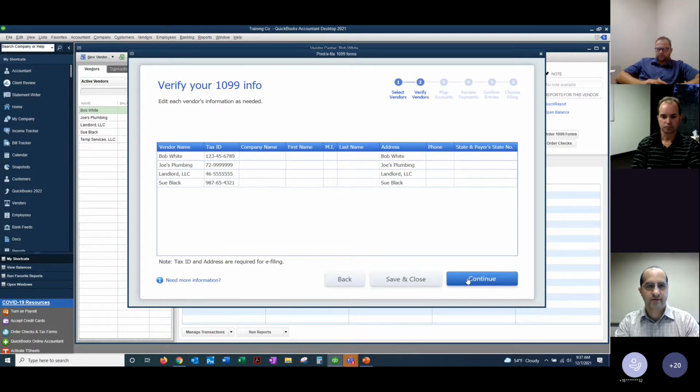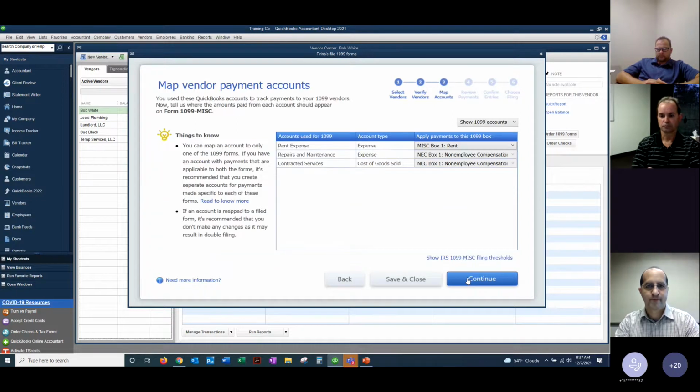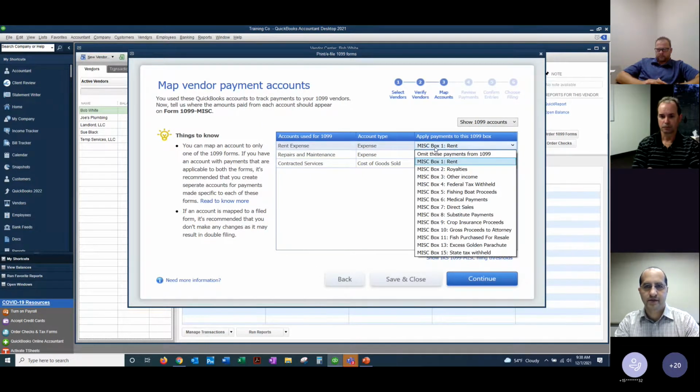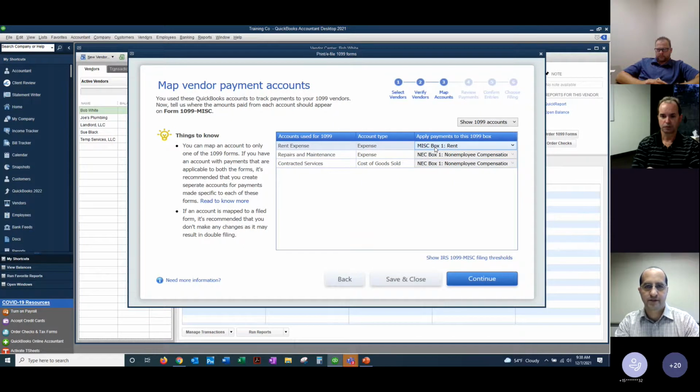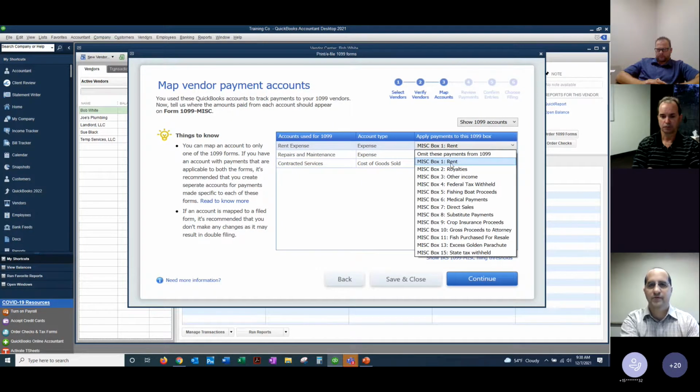Again, you'll get the same screen verifying the 1099 vendor information. You'll get the same screen where you've got to map the accounts. One thing I want to point out to you is the only one I can change here is the one that's already assigned to the miscellaneous form. And again, because this is rent, I have to select which box rent is reported on in the 1099 miscellaneous form. So that's box 1. But you see some of the other types of payments on that still get reported on 1099 miscellaneous.